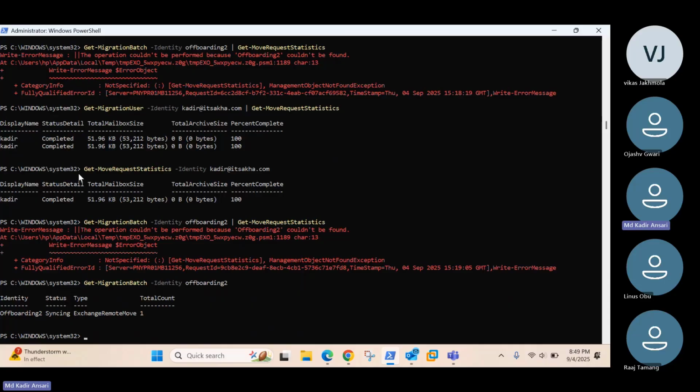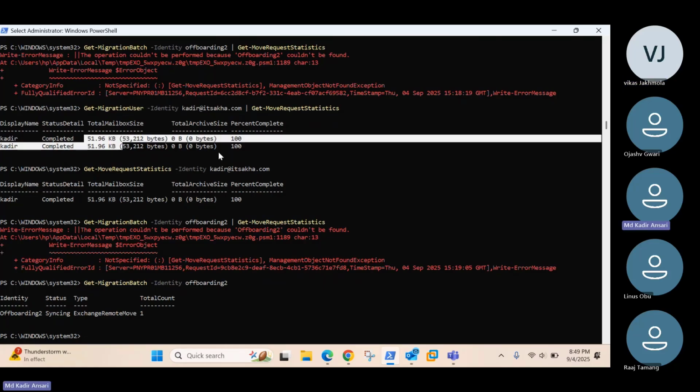Maybe it's in the previous one. It's showing two. Should I send an email to it? Because the sizes are also the same. Yeah, the size is the same.